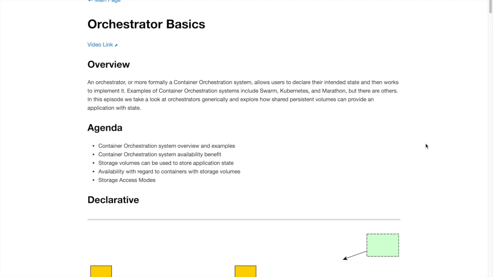We'll give an overview of container orchestration systems and provide some examples of how users interact with them. We'll talk a little bit about the availability benefit that we get from these declarative systems. We'll talk about storage volumes and how storage volumes interact with this availability benefit. And then we'll quickly talk about storage access modes.